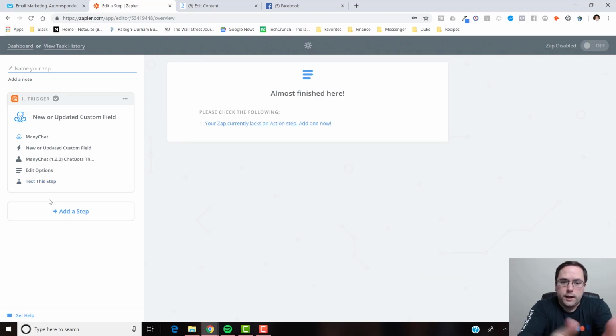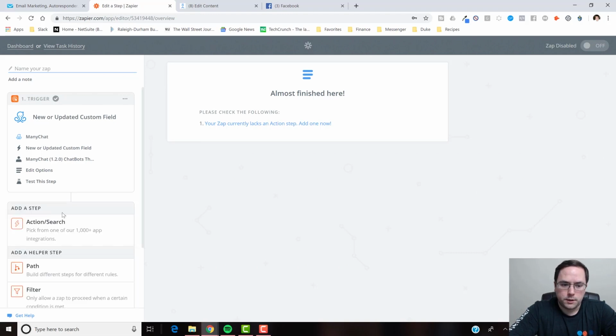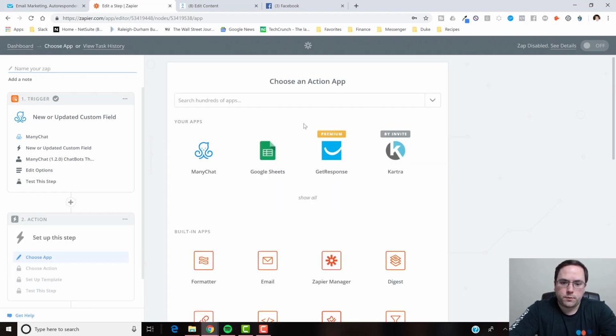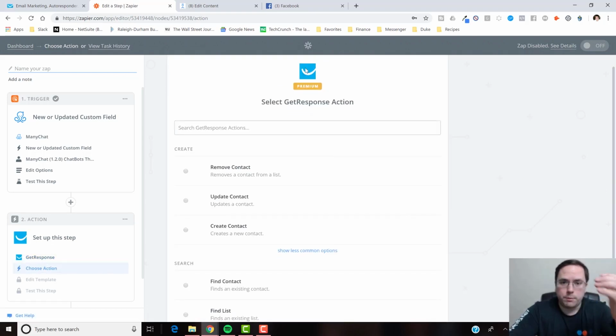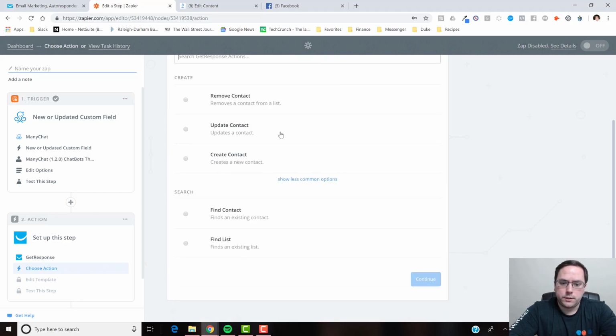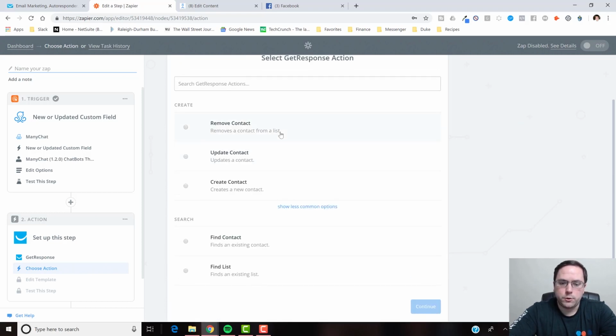Now you need to have something to happen, right? So I need to have, well, now we need to connect this to Zapier, or to GetResponse. So action step. I'm going to search or click GetResponse. And I guess this one's, I have a premium account. You may need a premium account depending on what all you're doing. So this is where it gets a little bit tricky. So we want to create a contact and then add that contact to a list. Okay, so creates a contact.